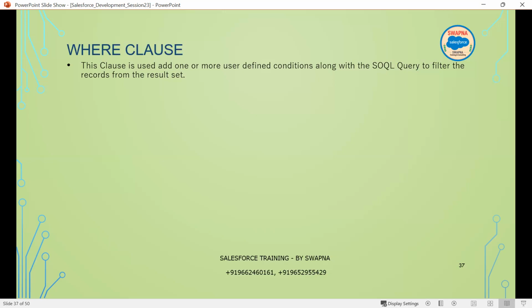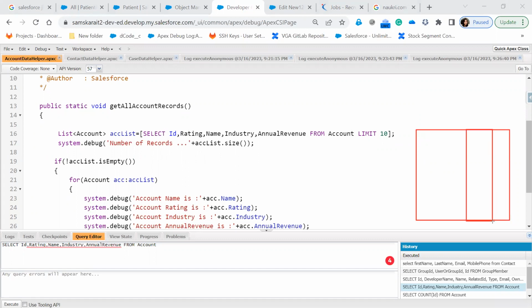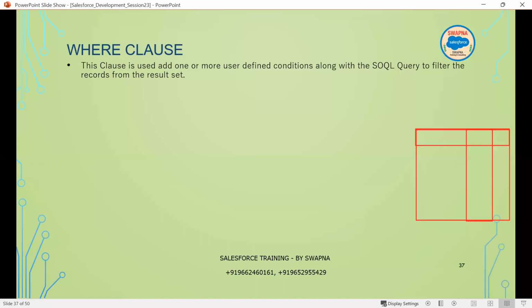Now whatever logic we have written in the account helper is just randomly pulling 10 records. But if I have 50,000 records in the data table, it pulls a random 10 records out of them. I just need the records where the industry equals banking. Wherever industry equals banking, get me only those records. That means I'm applying a condition. How can I apply the condition? By using the where clause.